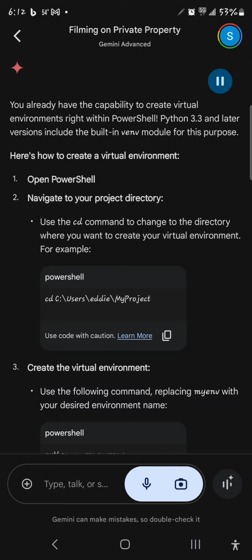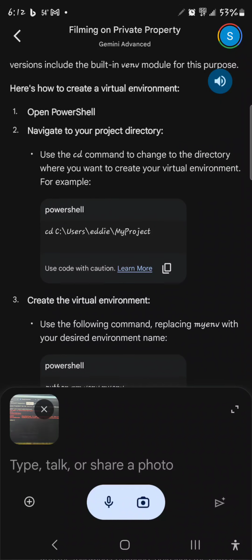Key points: no external tools needed. You don't need to download any additional software to create virtual environments in PowerShell. Flexibility: you can create multiple virtual environments for different projects, each with its own set of packages. Damn it! I didn't do PowerShell.